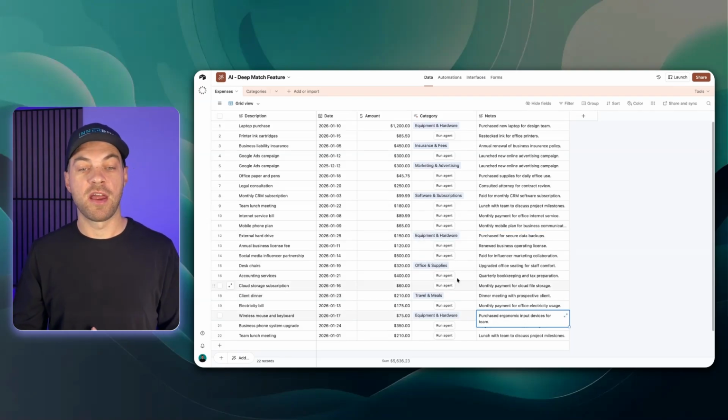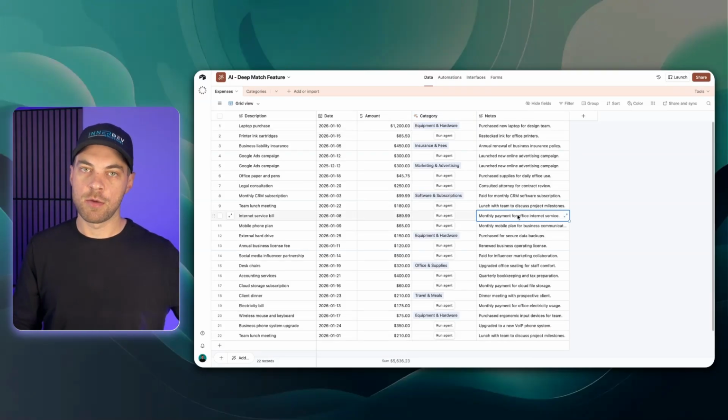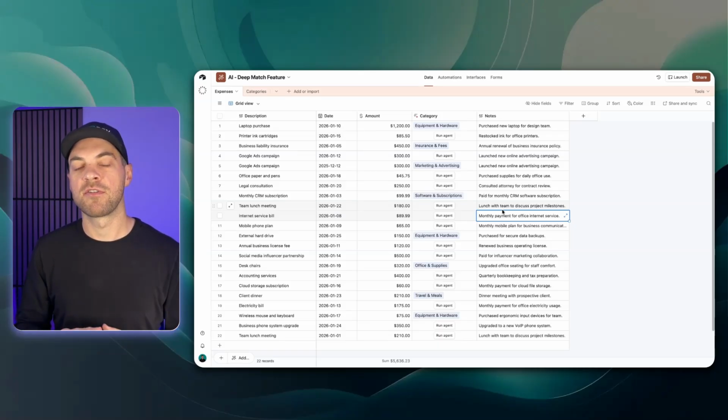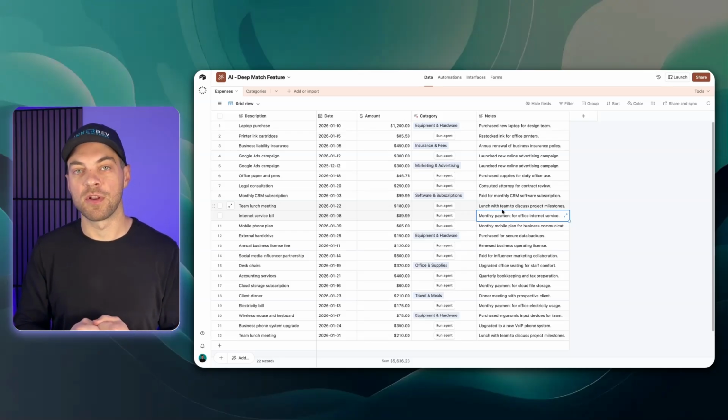You can imagine that if you had this enabled to run automatically and you were automatically bringing in expenses using some sort of automation or uploading via CSV, you could run all of these at the same time, and then it would match these categories. Now, like I said, there's a lot of different use cases for this field agent, but this is just one of them that seems to work really well.